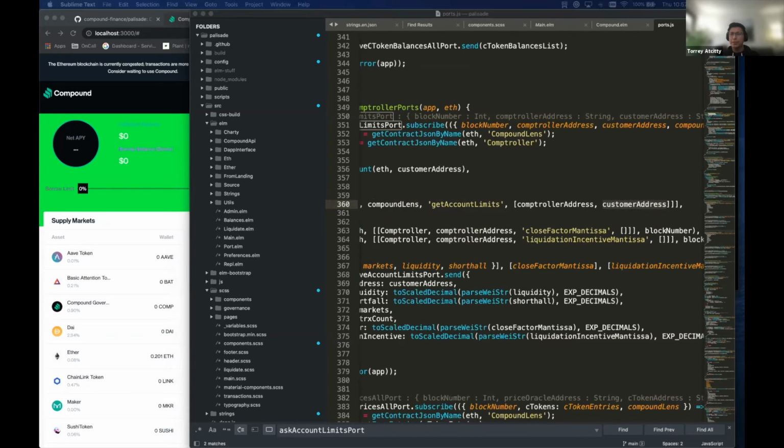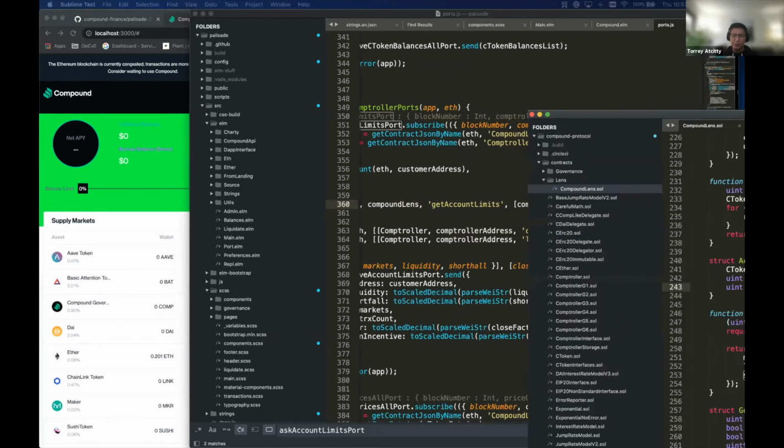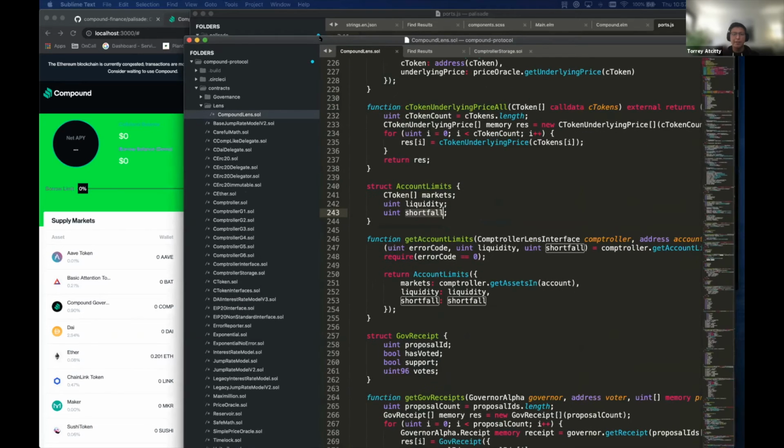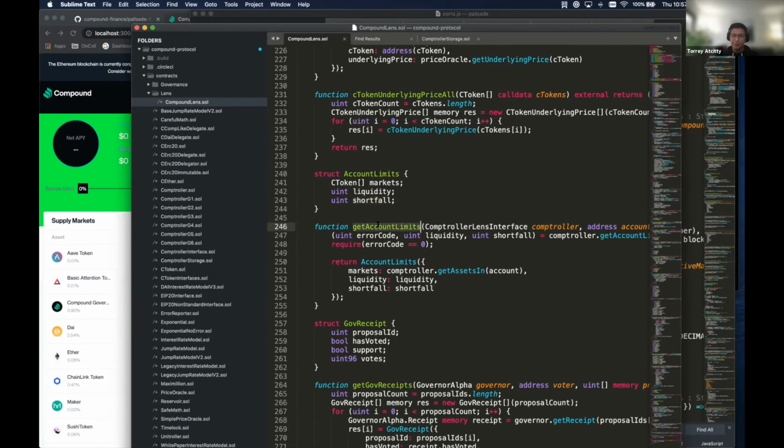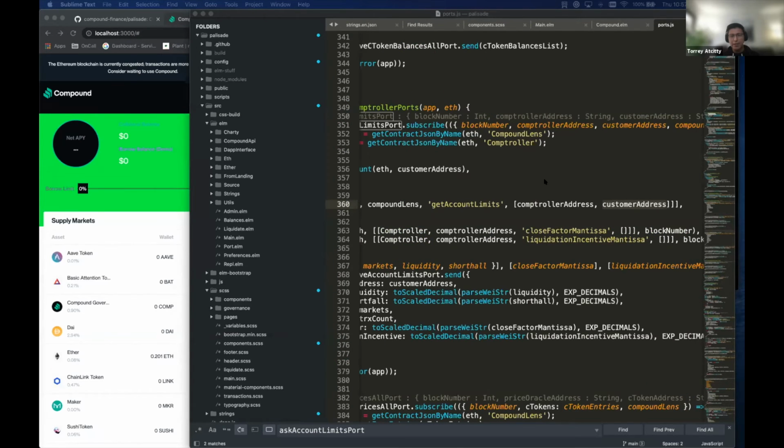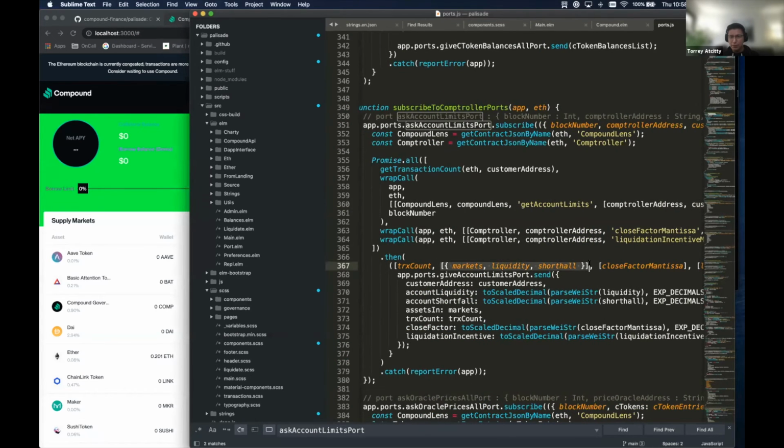And then if I pull in the compound protocol, I can actually show you on the solidity layer, the compound lens contract. Here's the function that's being invoked. Here's the struct that's being returned. And I can come back to Palisade and say, okay, as a result, here's the struct for this particular call that's being made.